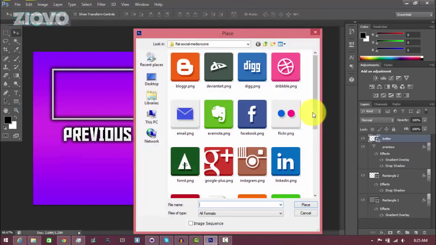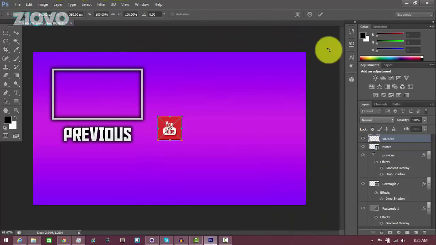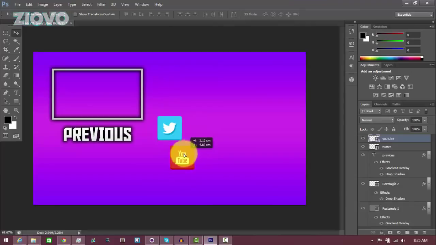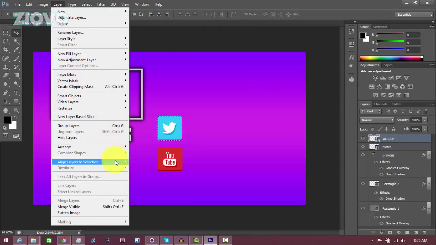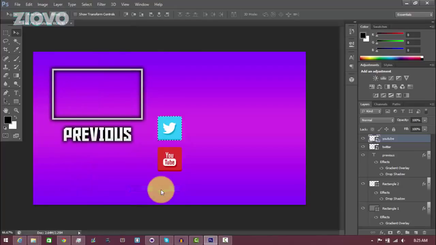Once I have those two icons placed, I can go ahead and line them up. So what you want to do is align them. You don't want them misaligned like this, you want them aligned completely perfectly. To do that, you can just Control-click on either one of the layers. So I'm going to Control-click on the Twitter layer and then select the opposite layer and then go to Layer, Align Layers to Selection, and then Horizontal Centers, and this is going to align the YouTube layer to the selected layer, which in this case is the Twitter one.